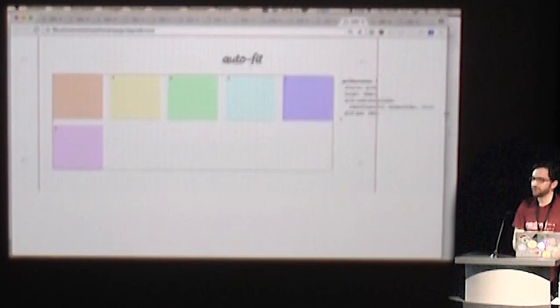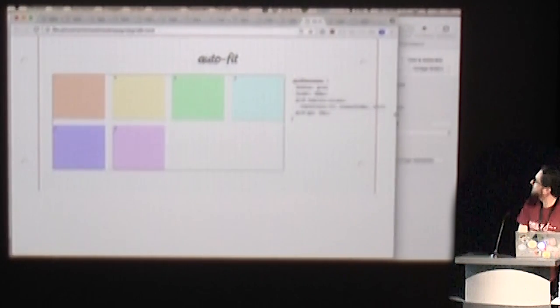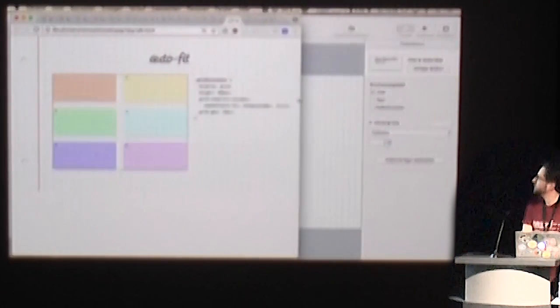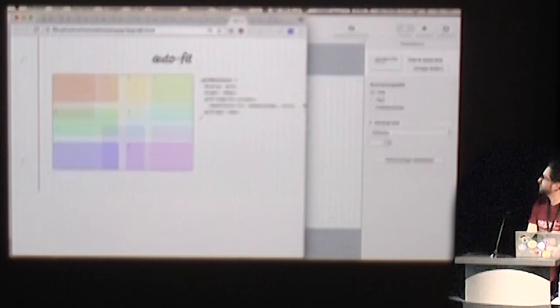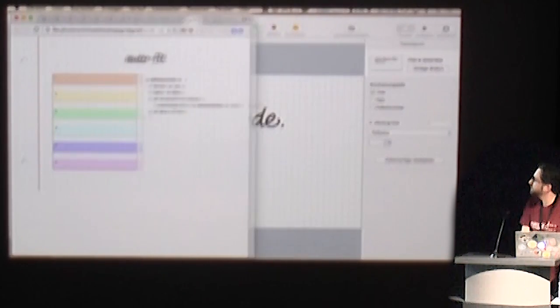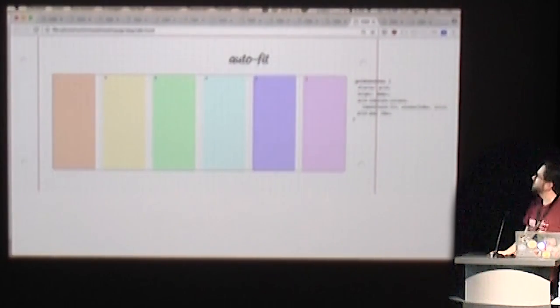Auto-fit can be used to have media queries without media queries. So I have this value of 240 minimum, and I have a maximum of one fraction, and I make it smaller, and the items just rearrange inside the container when they have to, because there's not enough room anymore, depending on the size of my container. So that's quite nice. I don't know if I would really use it, because sometimes I have to meddle with it. Maybe it's better than media queries.